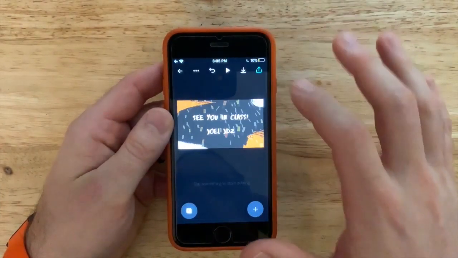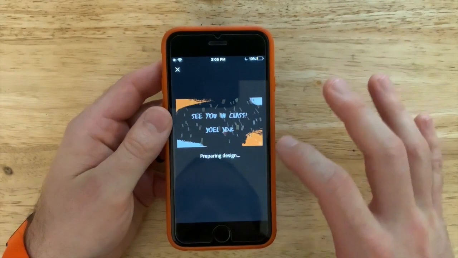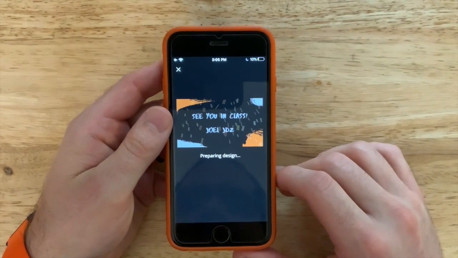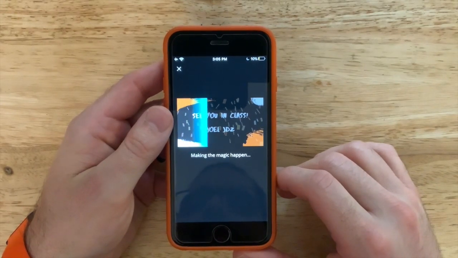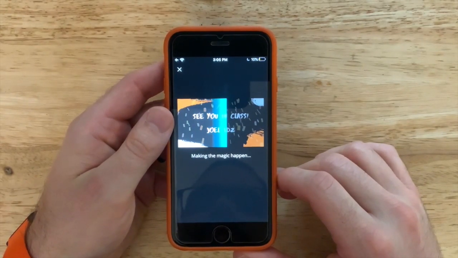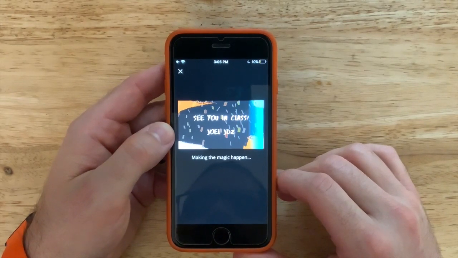So now I hit done, and I'm going to hit this upload button here. It takes just a second for it to prepare the design. And then what I'm going to do is I'm just going to save it straight to my camera roll so that I can pull it into iMovie as a media file.